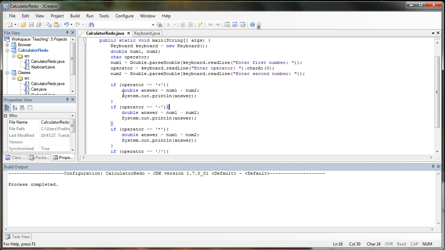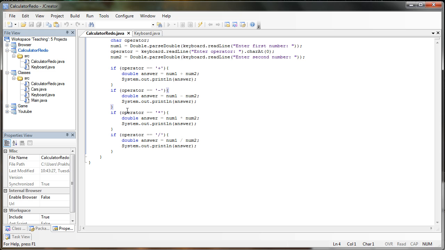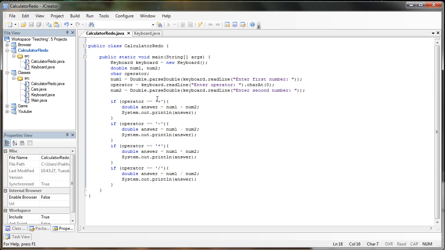Okay, so that's one way to do this, right? We have a different if statement for each of the operators, but this isn't necessarily the most efficient way to do this, and I'll tell you why. Even if we use a plus sign, it'll say if the operator is a plus sign, then it'll perform this. And then it'll still go through each of these if statements, even though it already said this was a plus sign and it should be fine.